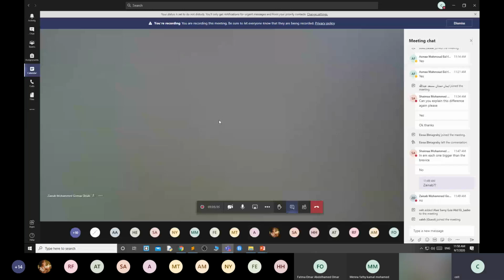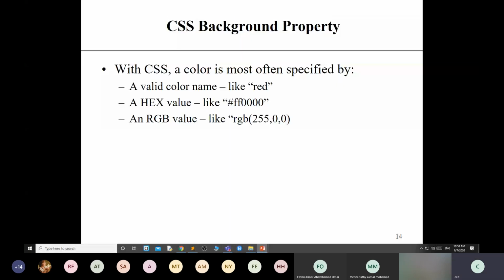Does anyone have any question? Okay then, we will see the background property. See, in CSS there are a lot of background properties.